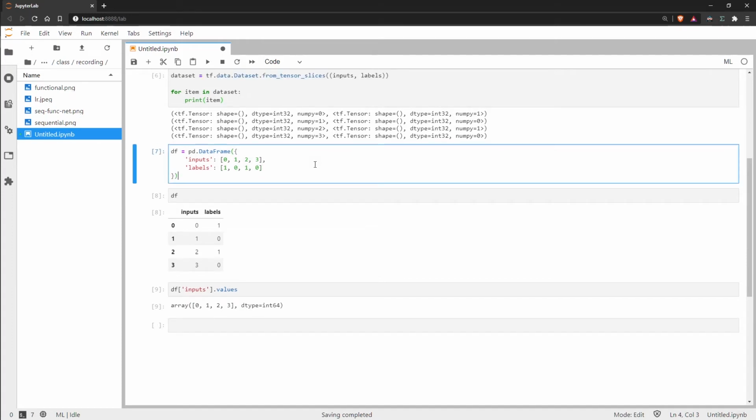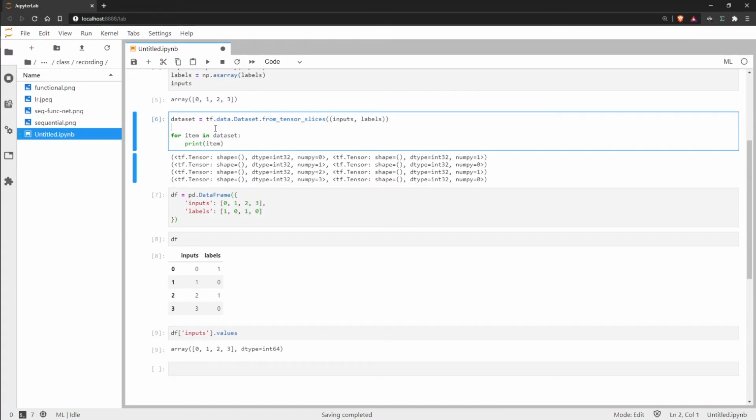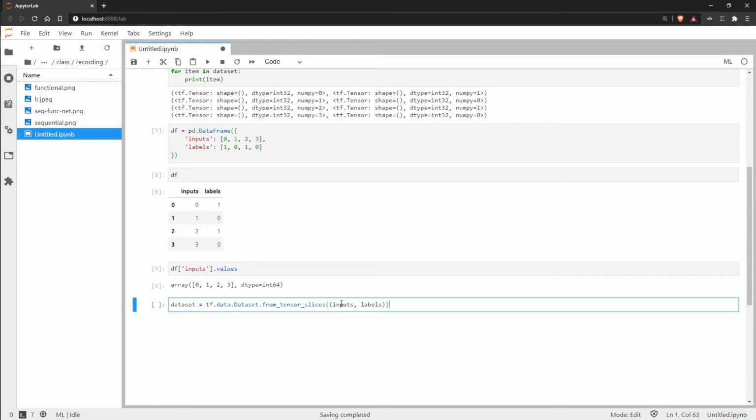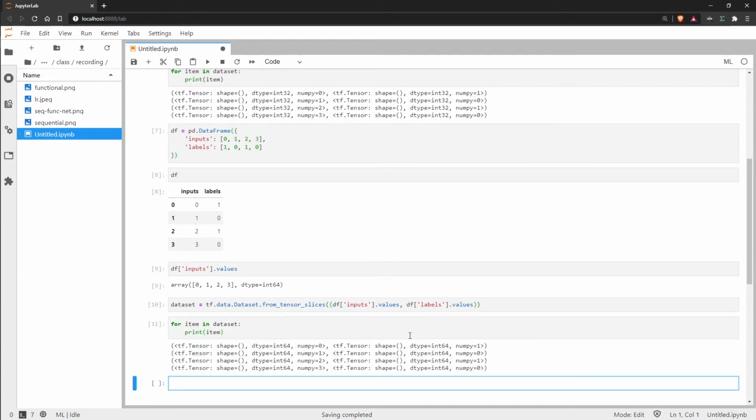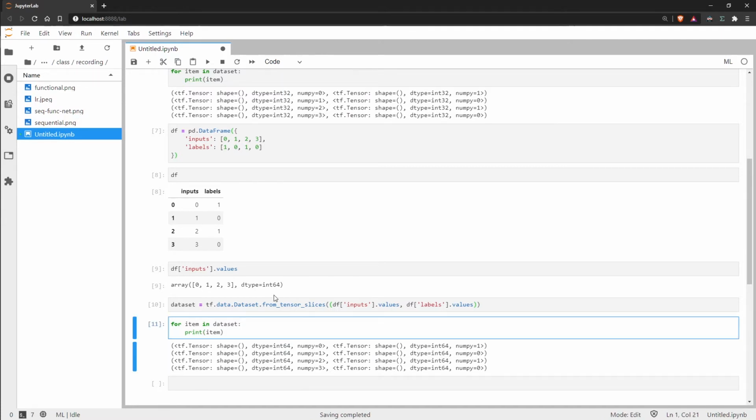So if we wanted to, again, create a dataset from that, we just take this, split each into a column, take the values, and then we get our dataset. Incredibly easy. So the only difference here is that we are creating a 64-bit integer rather than a 32-bit integer. And this is because this is the preferred data type for pandas. But for us, that doesn't really make much difference.